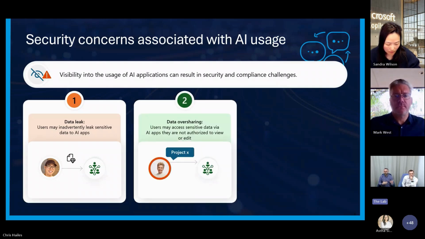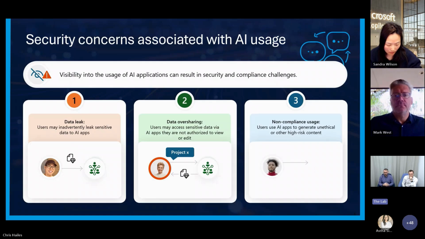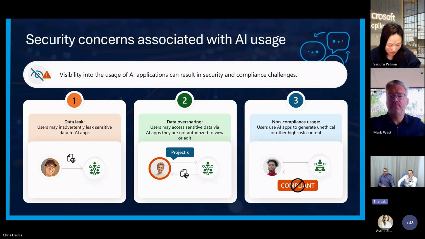The second is the oversharing piece, where we might have access to sensitive data and then we're sharing it to people that are unauthorized to view that data and that information. So data oversharing is one of those challenges as well. And the last one is non-compliant usage, where users use generative AIs in a slightly unethical way or a high-risk way, and they use it for high-risk content.